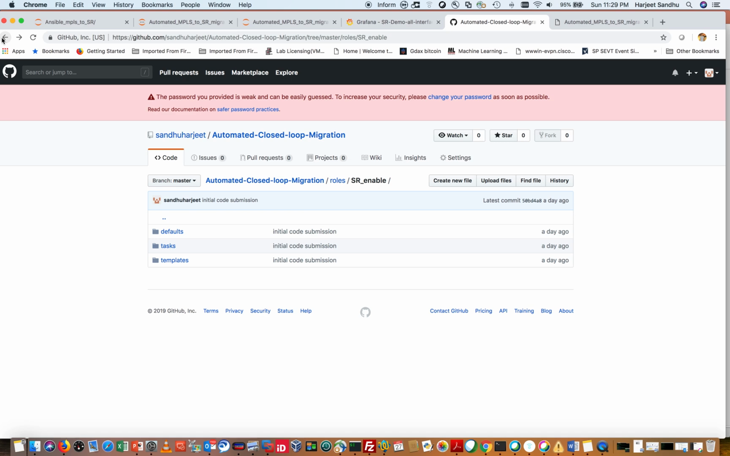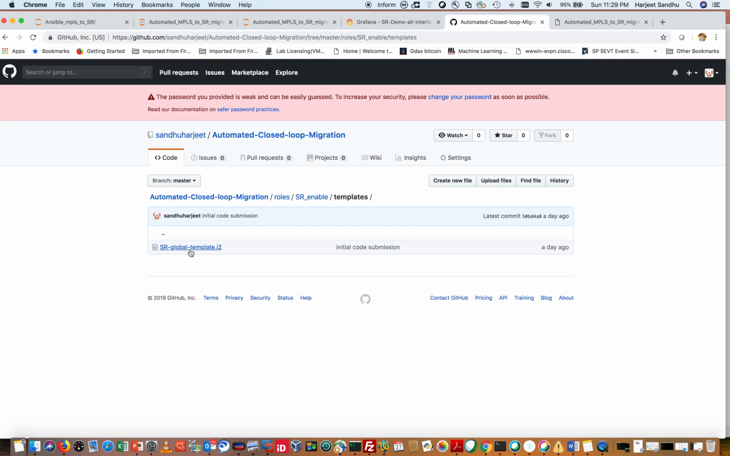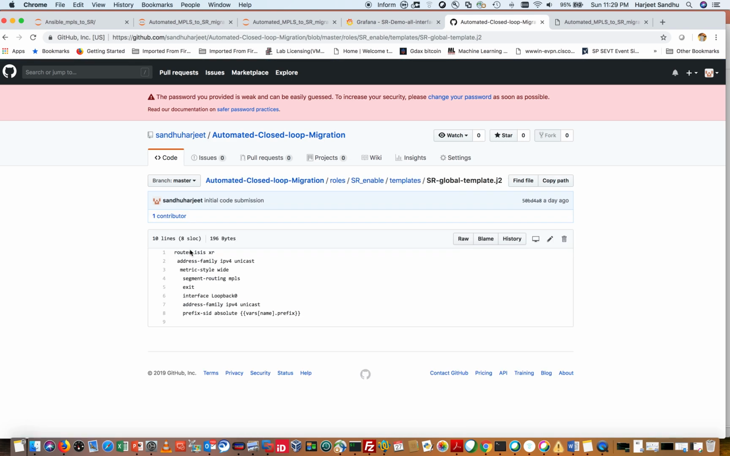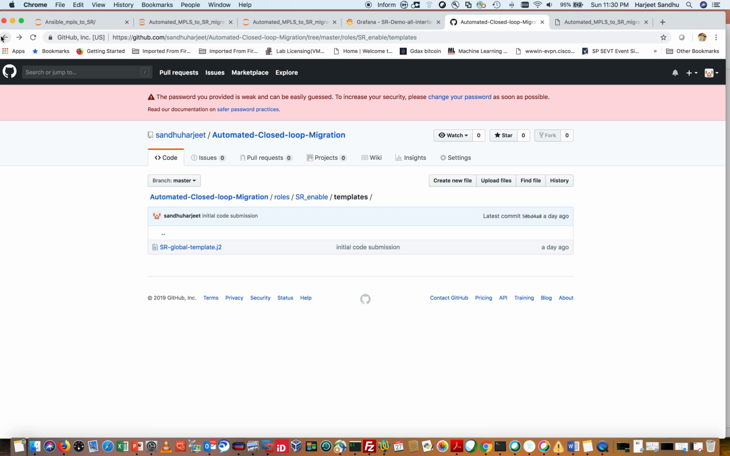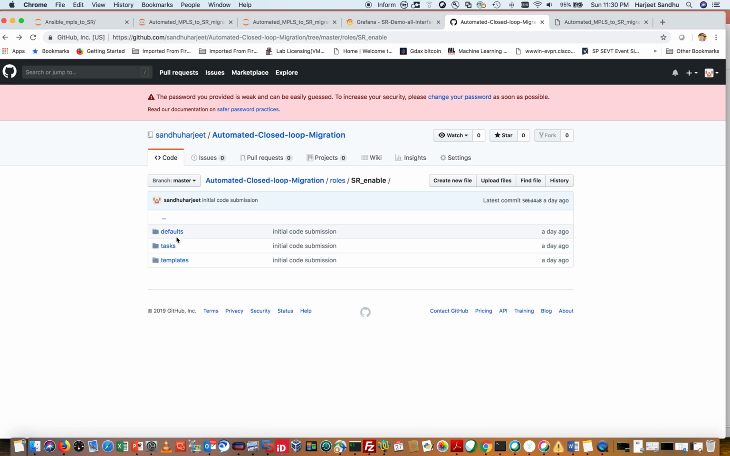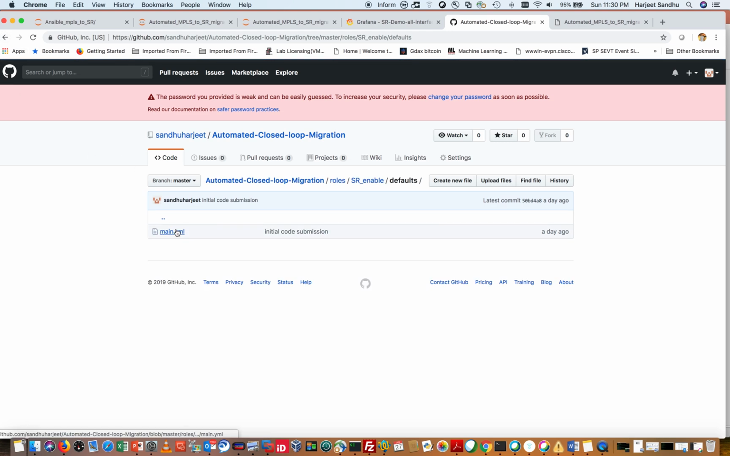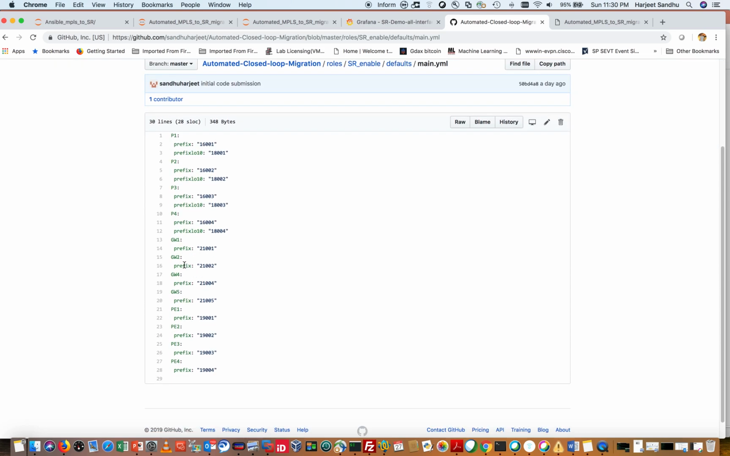Jinja 2 templates are for generating templates for network configuration used in this migration. So if you want to look at the template for initial configuration in the core, this is how it is being done. Similarly, if you go here, these are the defaults, or the variables which are being used. These are the prefixes for this.